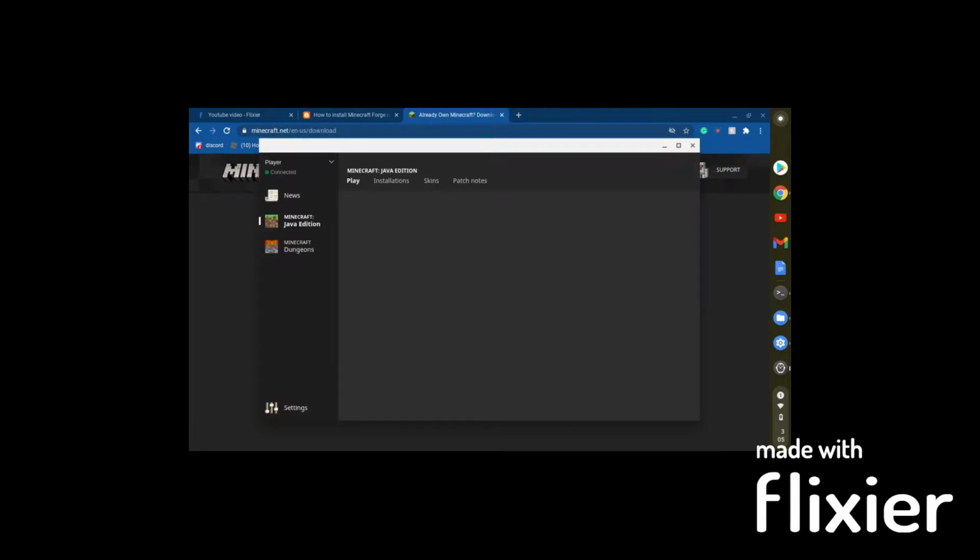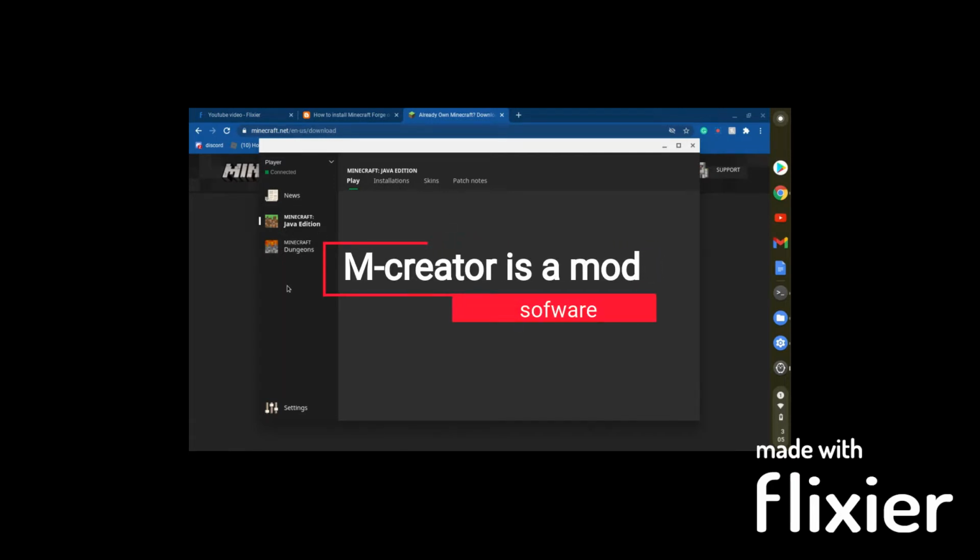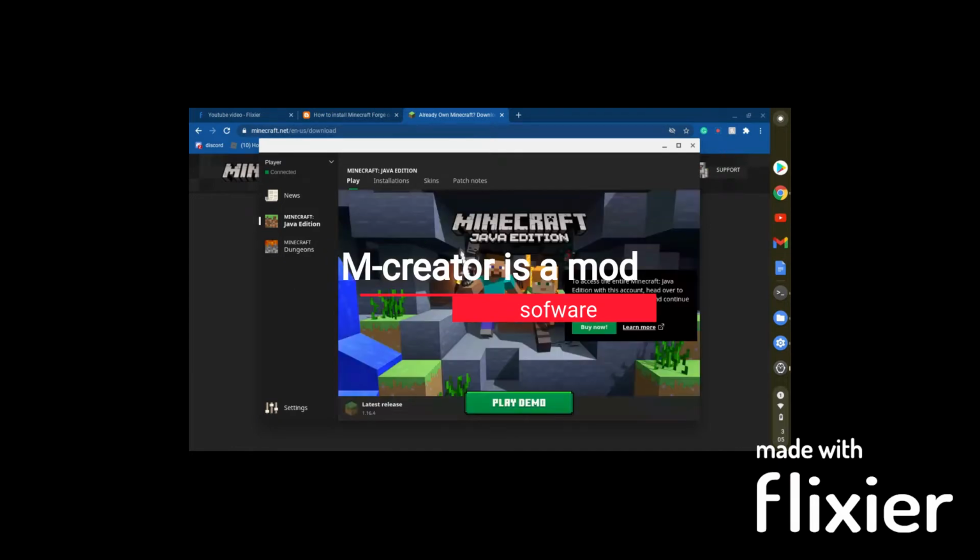Okay. As you can see, this is like normal Minecraft right here. Now, you can install the dungeons version. There's some news and stuff, some skins, patch notes. I'm also going to show you guys how to get mCreator in the next video, if it even works.